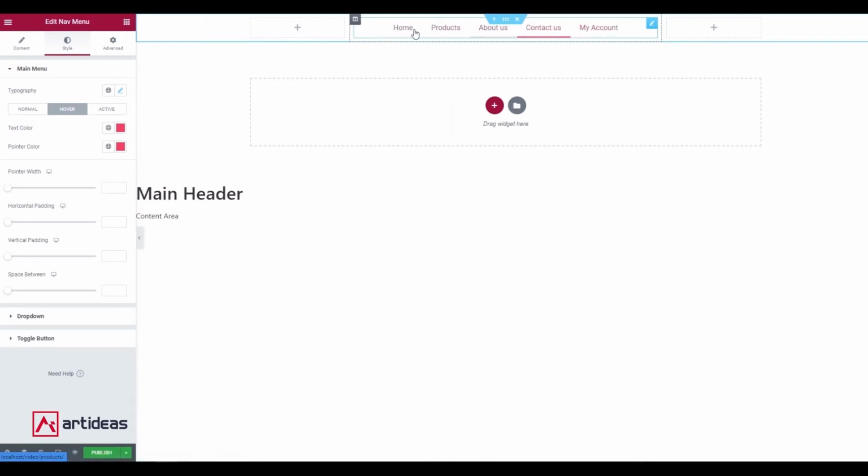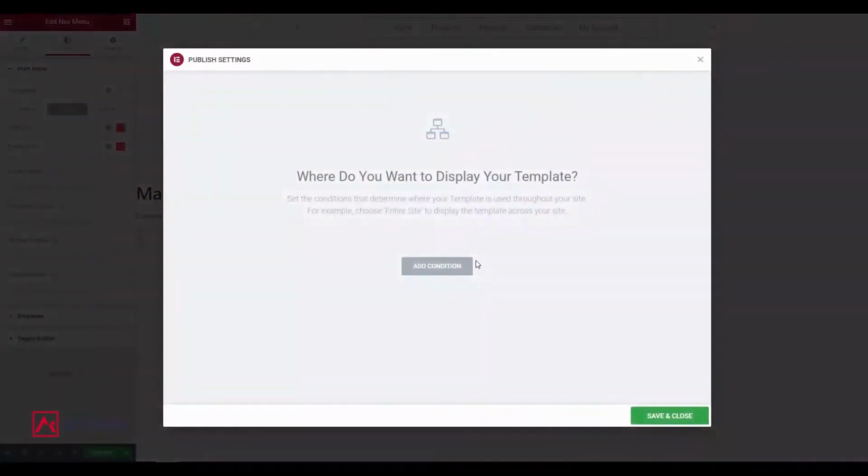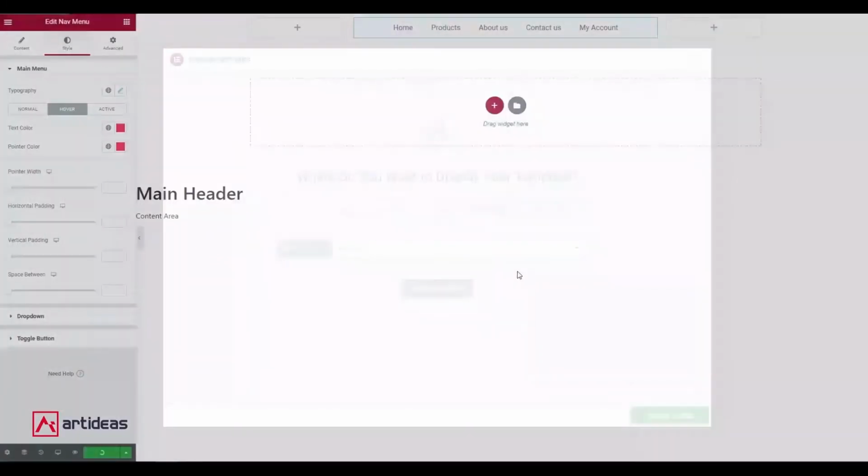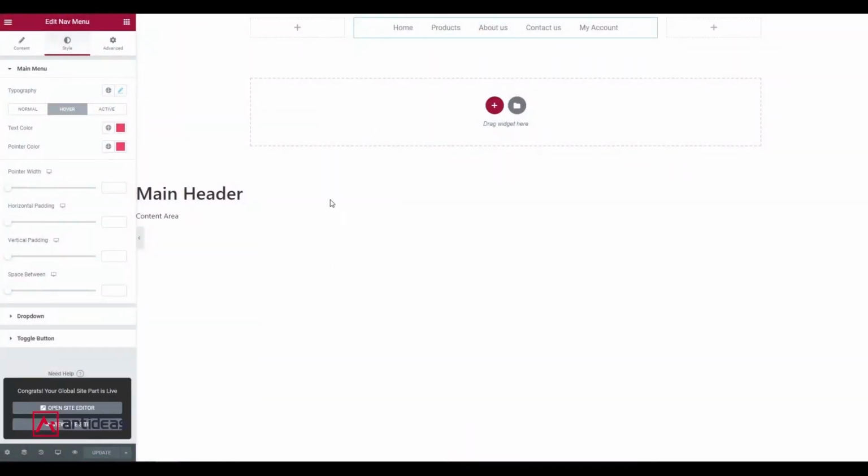This is a very important part. On this page, you must specify the condition for which you created the header, the whole site, archive pages, or a specific single page, and then click Save and Close.